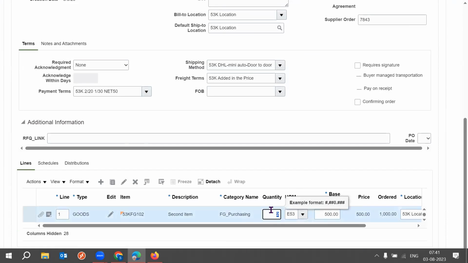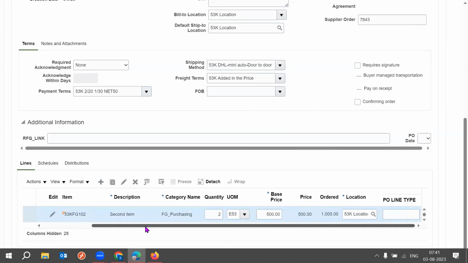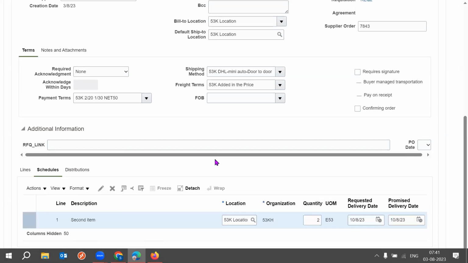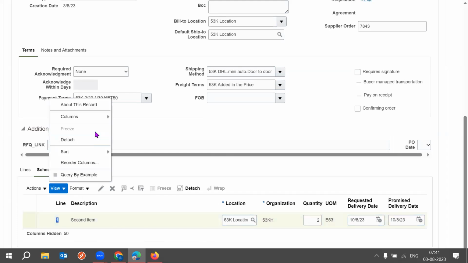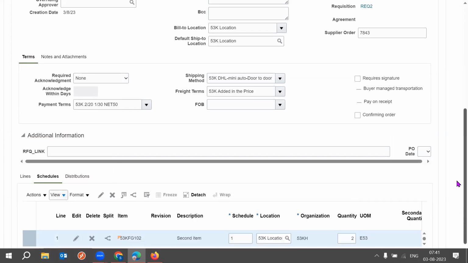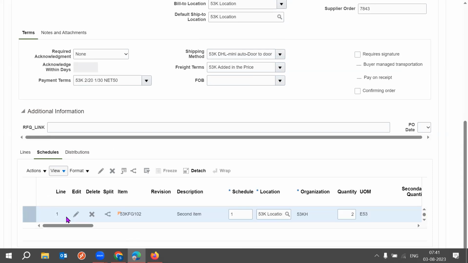And there is something called schedule. Line is nothing but the line details, and no need of explanation for this. But for the schedule, I'll give you an explanation. For this line, one schedule has been created. The system has generated one schedule, line one. And where is that? We will show all. Okay, I selected show all. Now you can see for line number one, one schedule created.